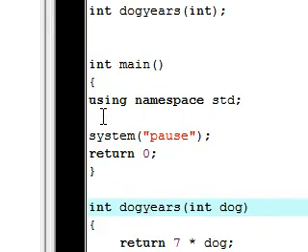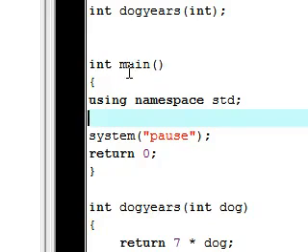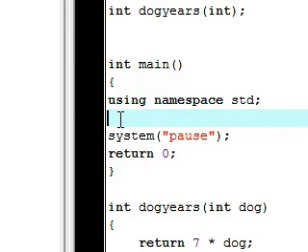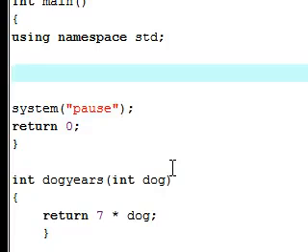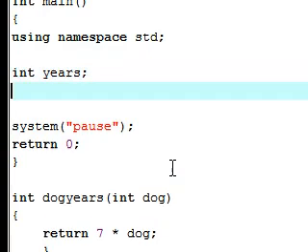In our main function, let's use this function. Let me give some space so you can see what's new and what's old. The first thing we want to do is make a new variable called years, and this is going to become the input that the user is going to make. So since it's an integer, put int years, and let's just make output so the user knows what's going on.